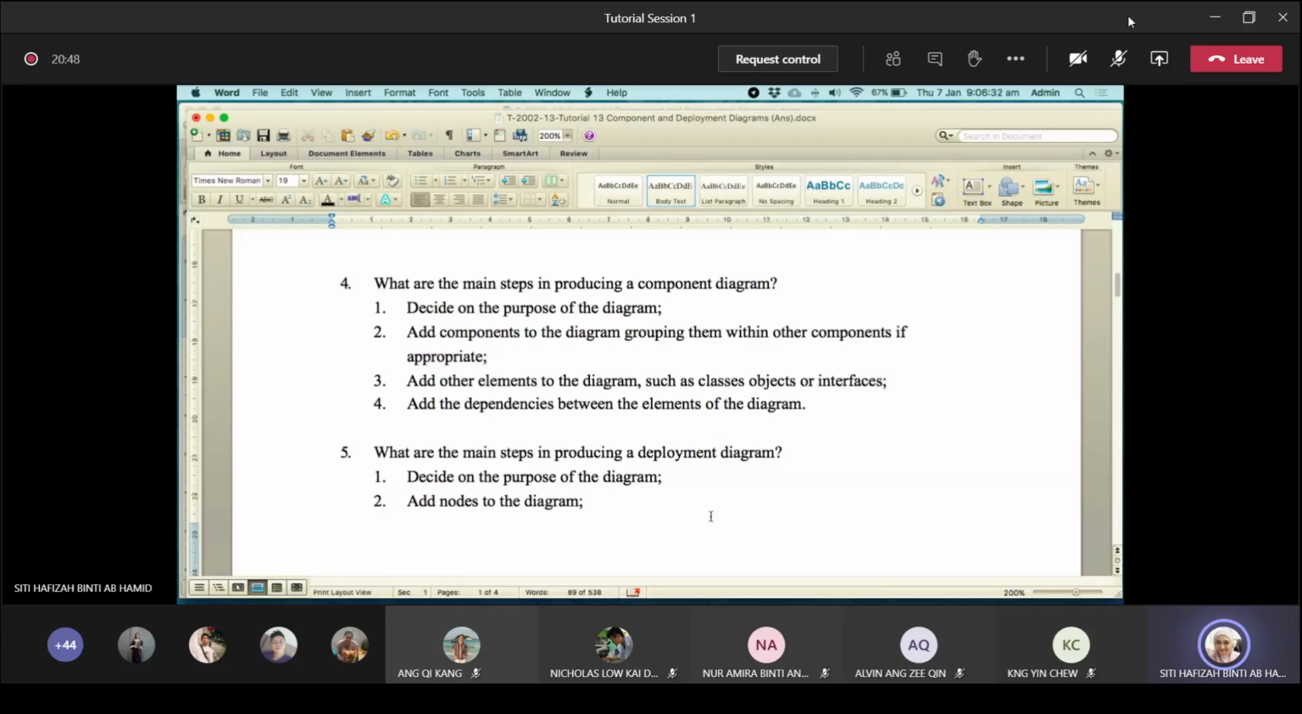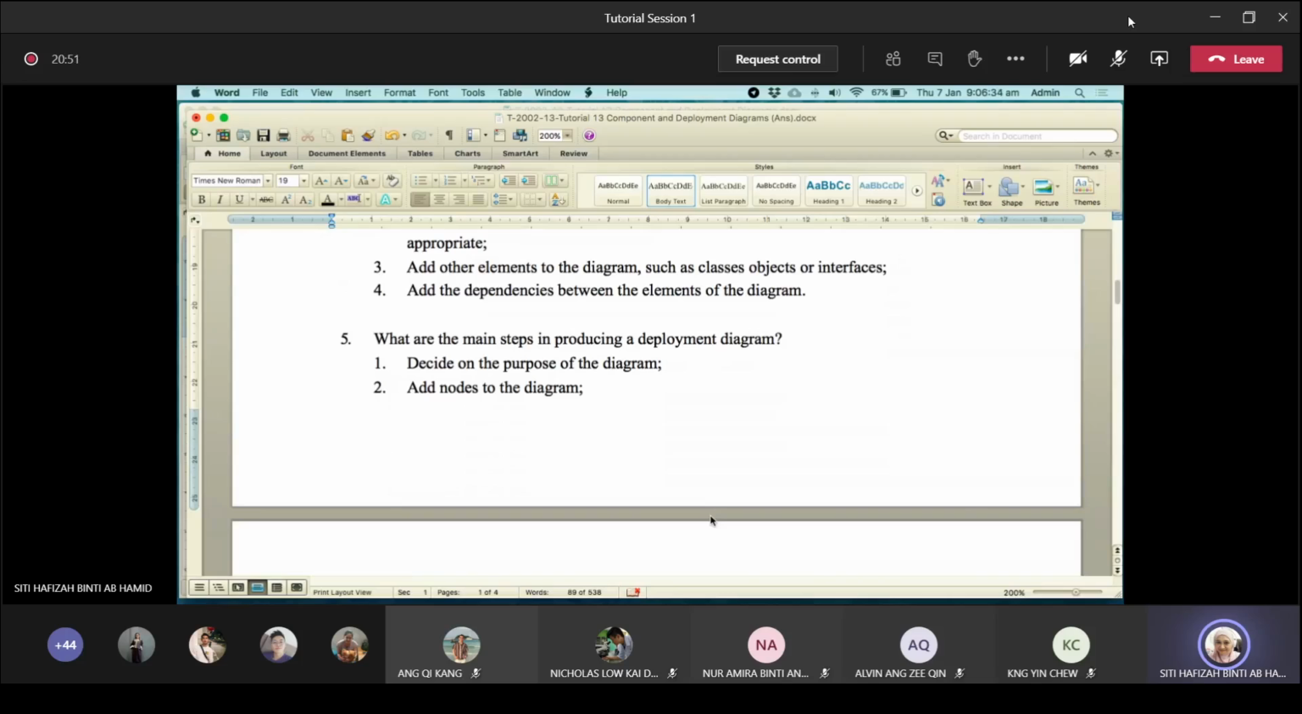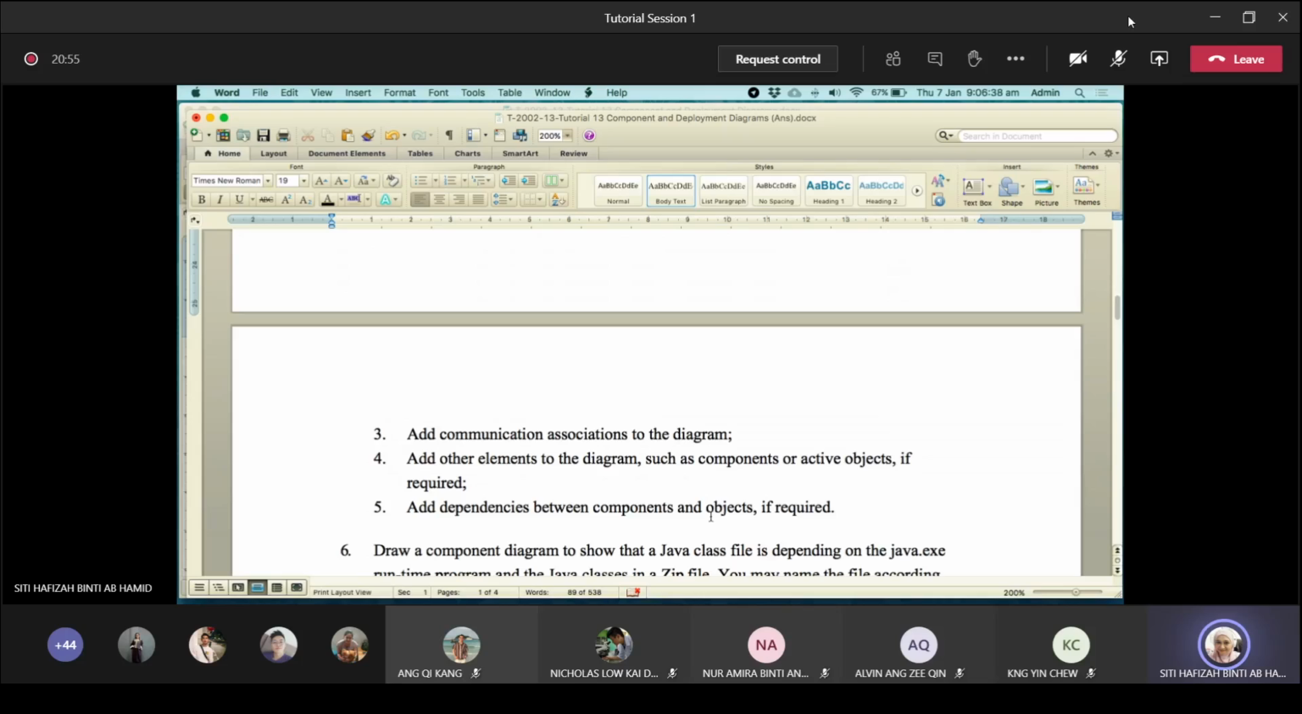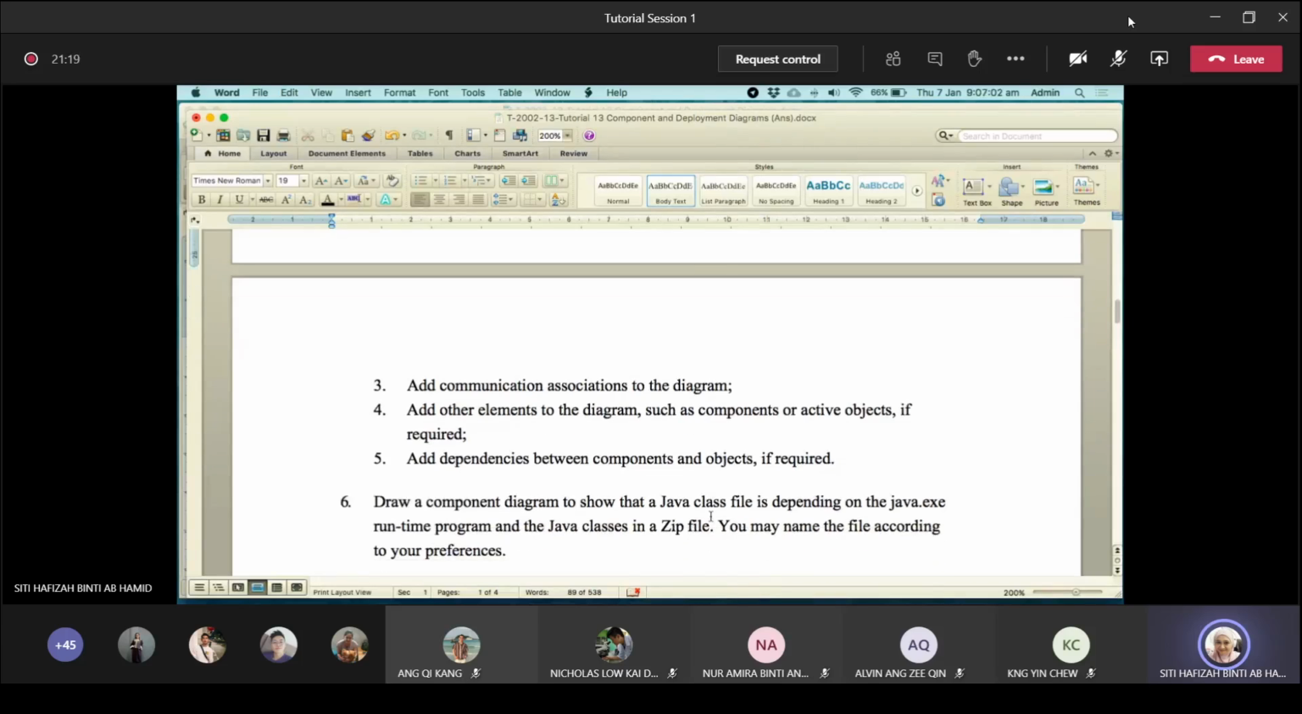Second, add notes to the diagram. Add communication associations to the diagram, the relationships. Add other elements to the diagram, active objects or active components. And add dependencies between the components and objects, if any. So this is the basic theory part of the component and deployment diagram. So next is this one.